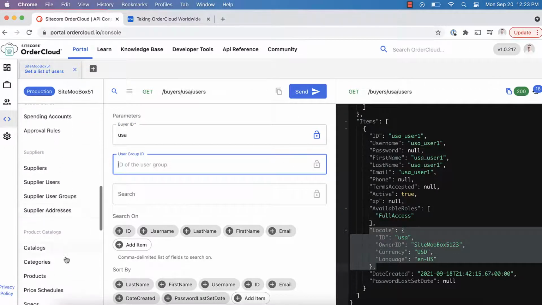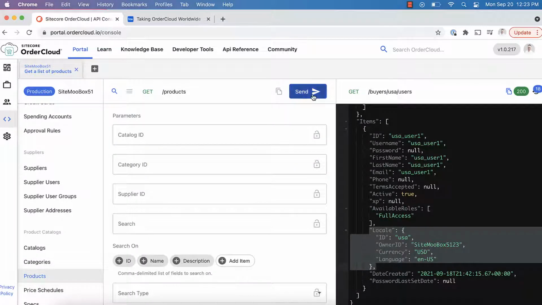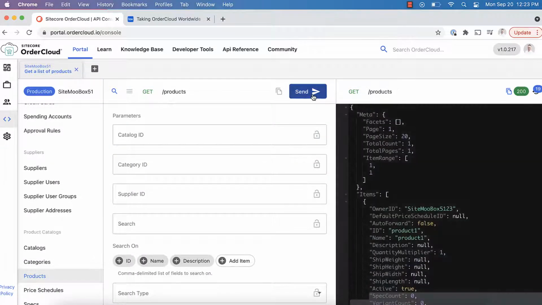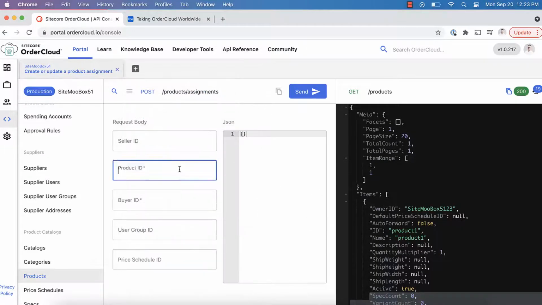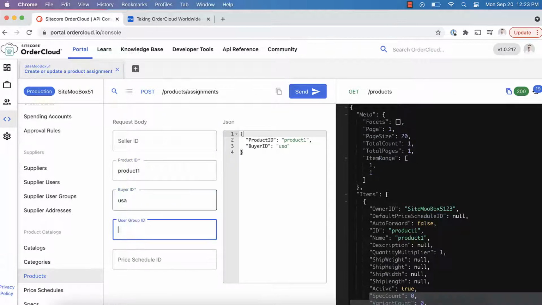Let's go back to our product. Our product doesn't have a price associated with it yet. So we'll go ahead and create a product assignment. We'll give it the ID for product 1. Our buyer, we'll start with USA, and the price schedule which is USA_price.